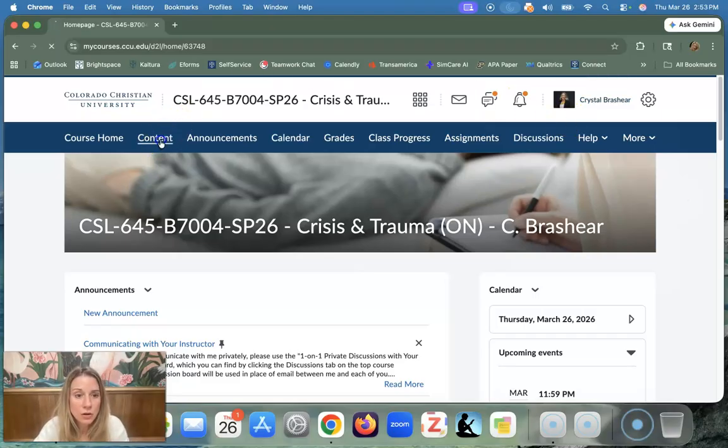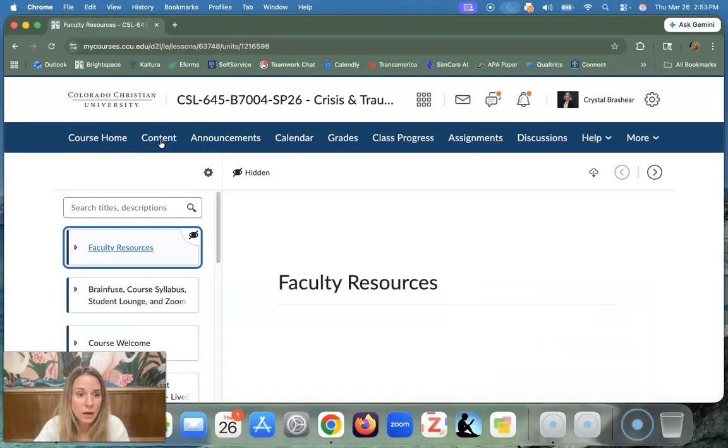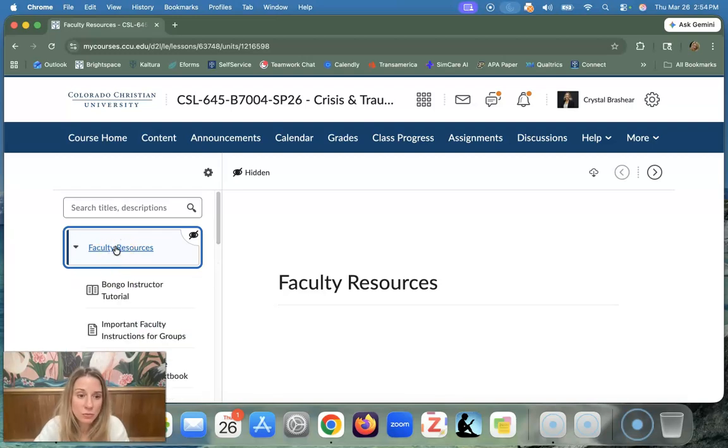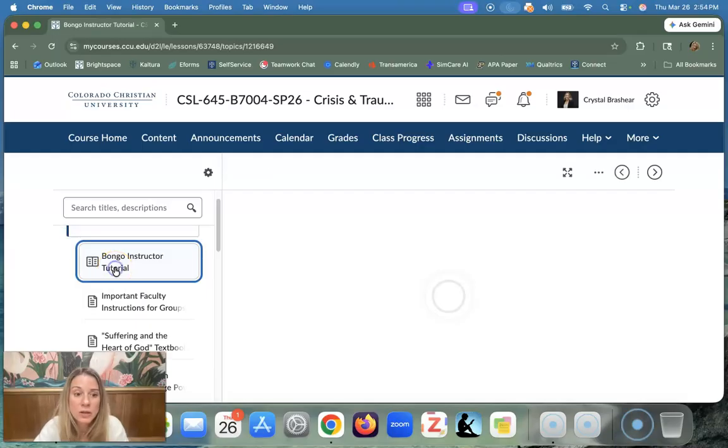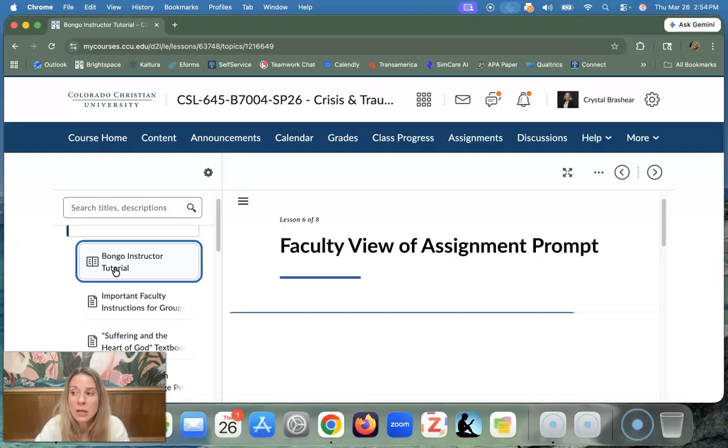So if you go into content in our course shell, the very first little button on the left-hand screen over here for you is faculty resources. When you click on faculty resources, the very first resource that pops up is the Bongo instructor tutorial. This gives us way more information than the Bongo student tutorial that students see on their end, okay?